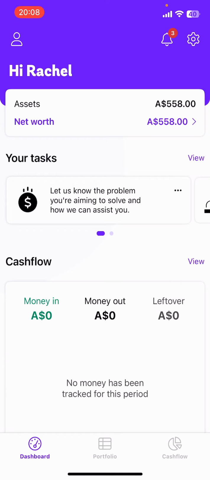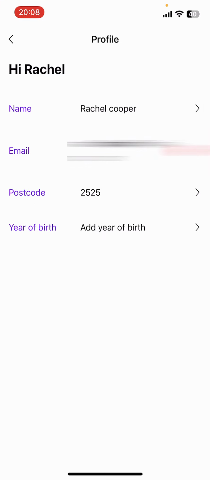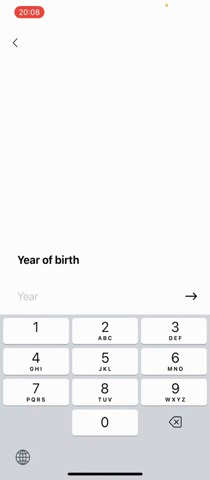Now on the screen, you're gonna find options like Dashboard, Portfolio, Cash Flow on the bottom. Now if you go to top left corner, you're gonna find your user icon, tap on it. There you're gonna find categories like name, email, postcode, and year of birth.